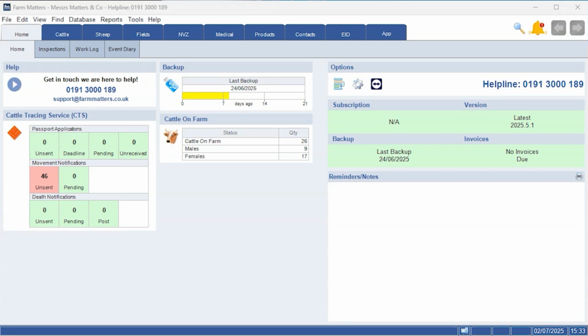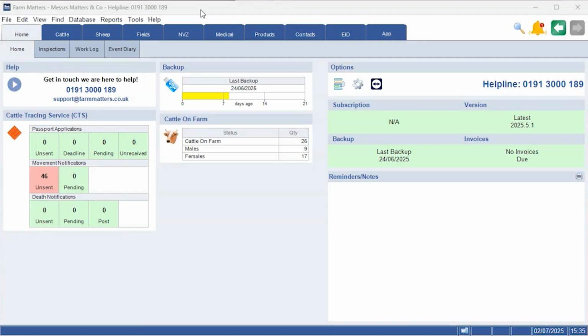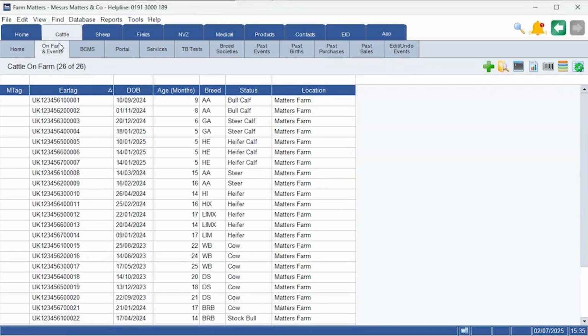In this tutorial we will be looking at how to add a cattle IBR test. If I begin by choosing the cattle tab at the top of the screen and then on farm and events, you will see this brings up my grid of current animals on farm.